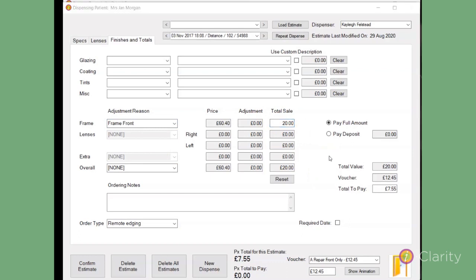If the amount exceeds the voucher value, the amount the patient must pay will be calculated. If the repair will be covered completely by the voucher, type the amount of the voucher into the adjustment total. This will reduce the amount for the patient to pay to 0.